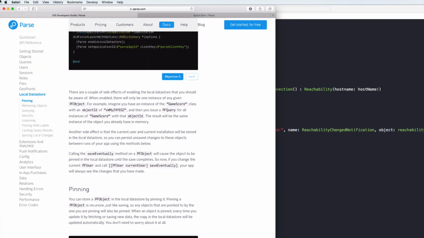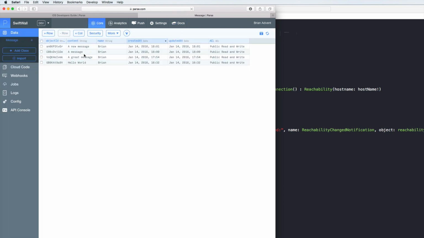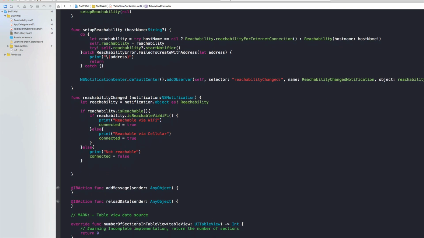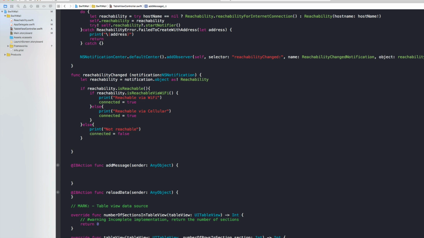So let's first of all have a look at our Parse app here. Let me head back to core. And then as you can see, I have 4 messages, and they have several keys like content and name, or columns here in this table. And we will add messages using an alert controller. So let's go to our add message function.